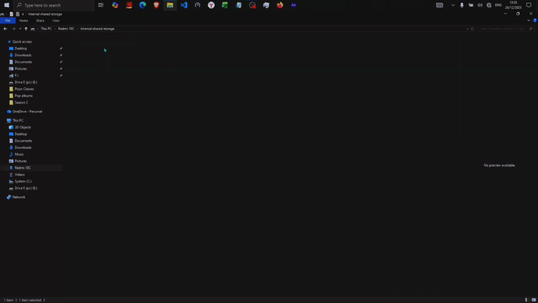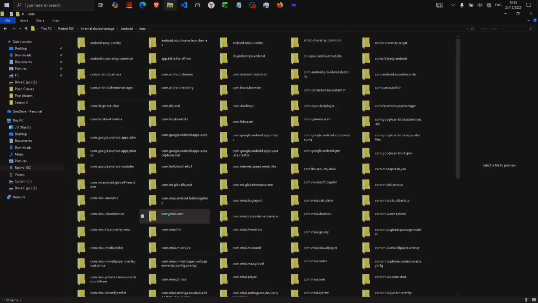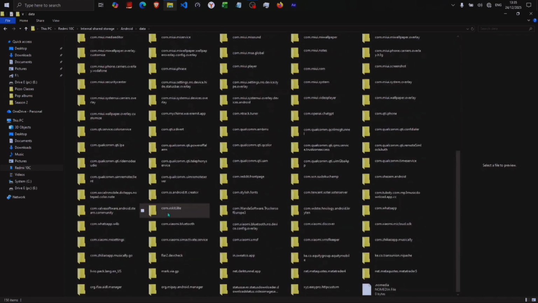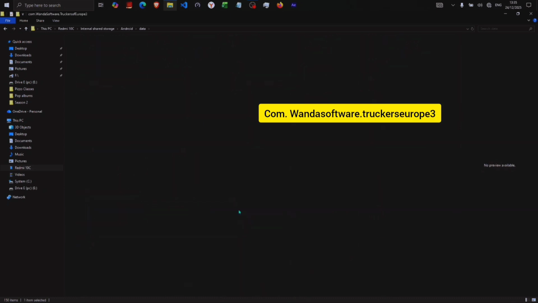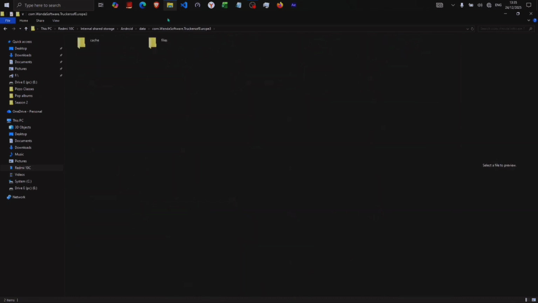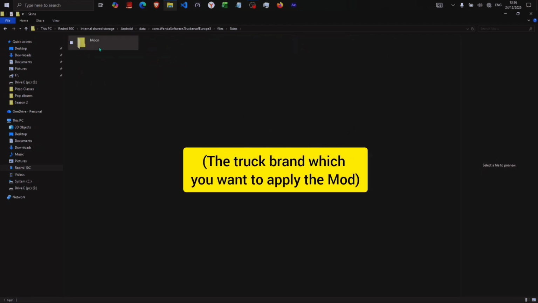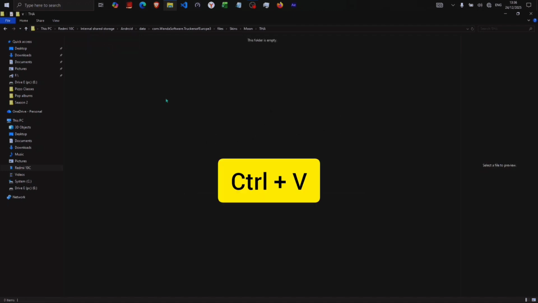I'll double click on it, go to the Android folder. You then need to go to the data folder. Now here you will see a list of several folders from your phone. Here you need to scroll down and find the com.wondersoftware.truckersEurope3 folder. Double click on it and then go to the files, and then get into the skins folder. Then click on the moon, or you need to get into the truck that you are using. For me, I'm using the moon truck, and then I'll get into it and paste the pictures.